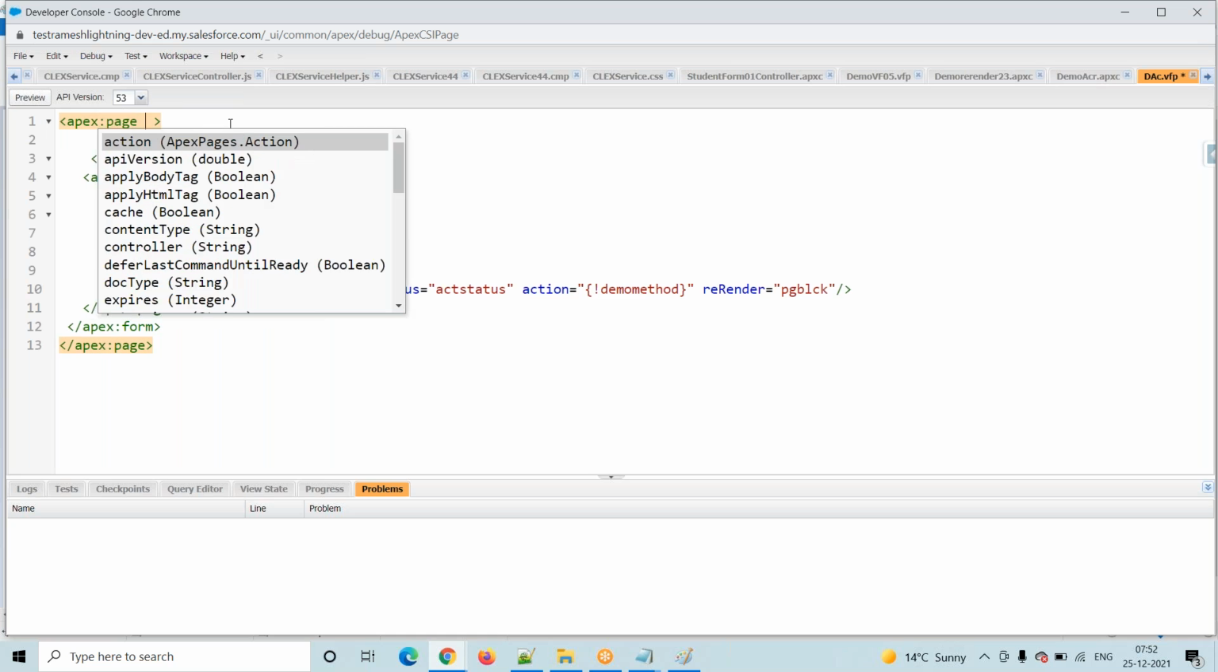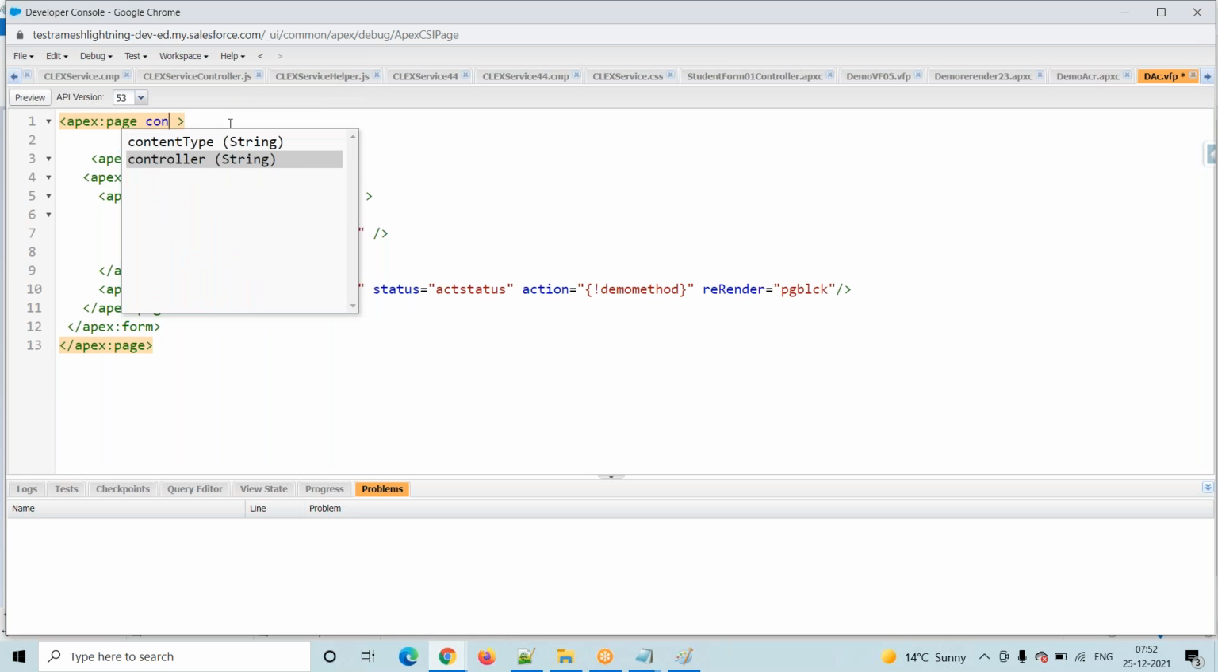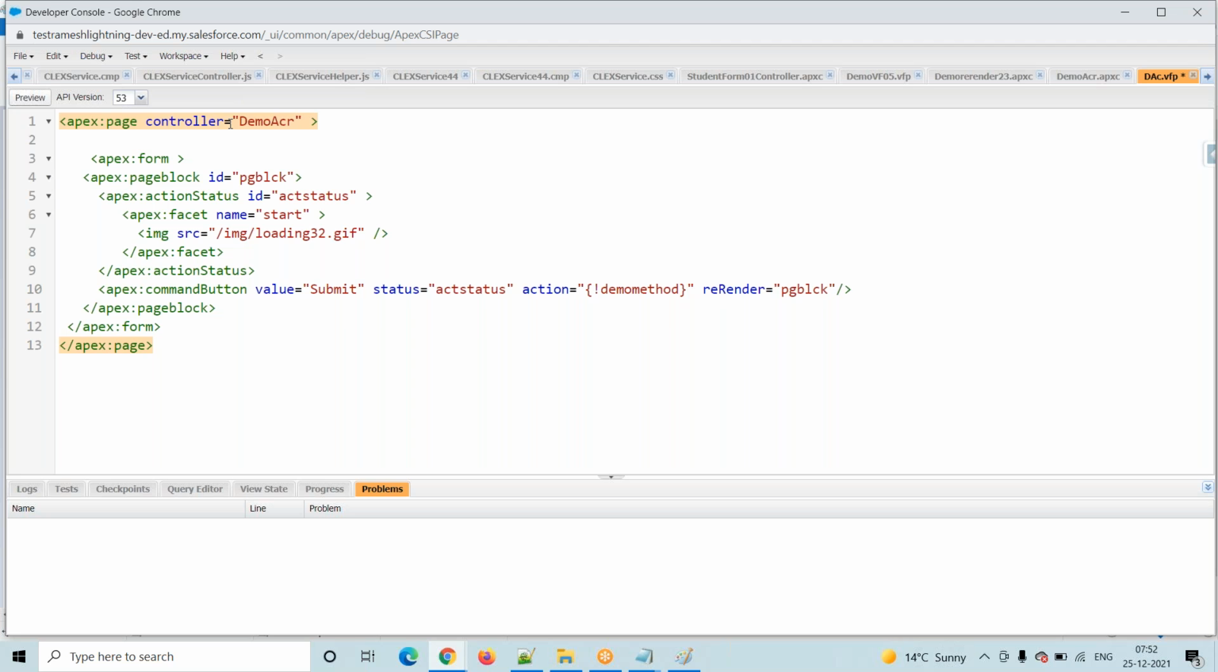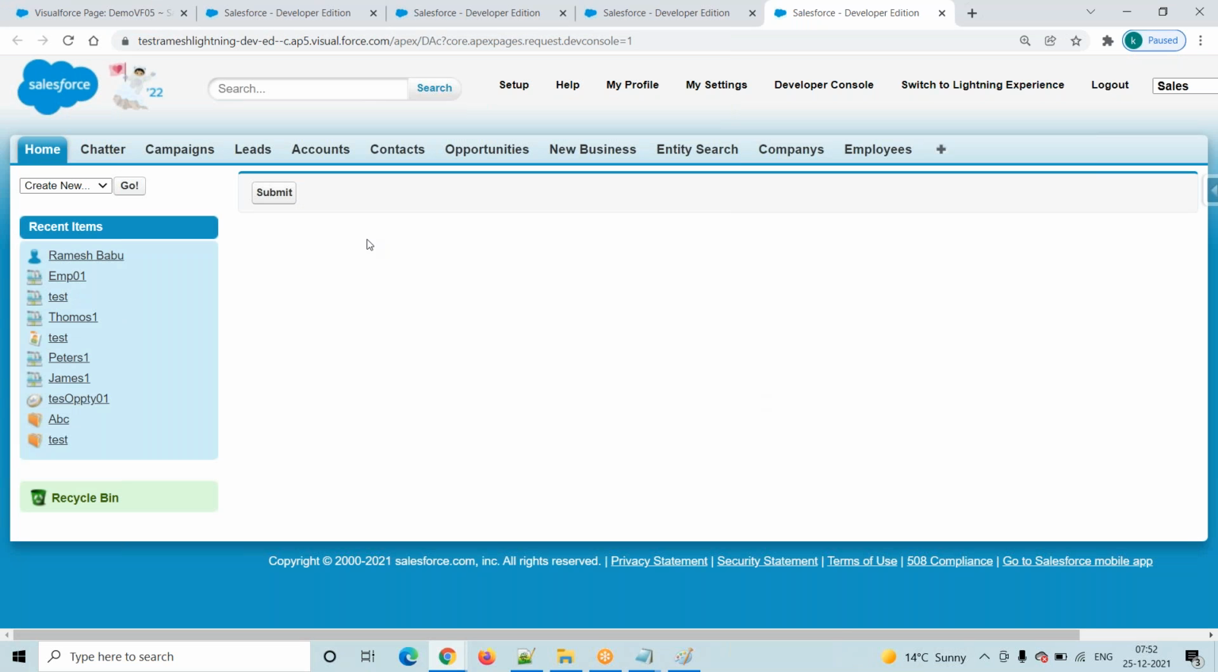Controller is equal to controller. See here, command button value is equal to submit. First we will execute this one. Click on this preview button. What is coming here? Only one command button is coming, the submit button.